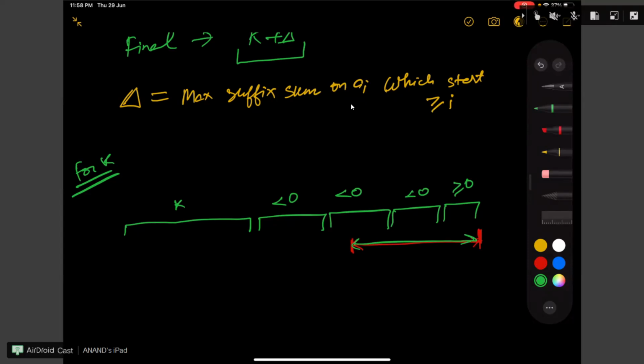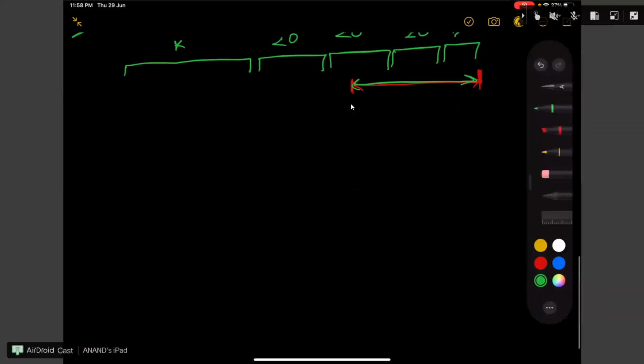I mean, I'm not able to understand the segment with sum less than 0. Okay, understand this.